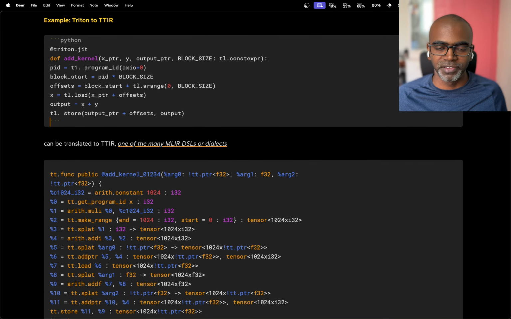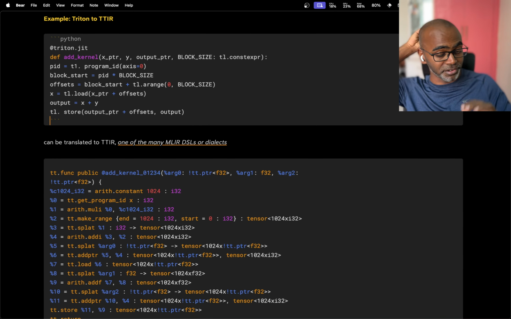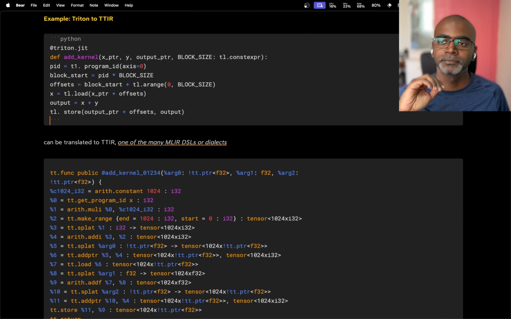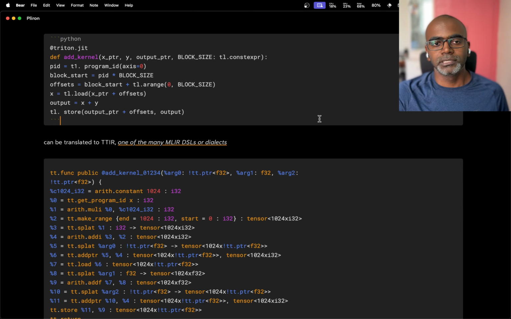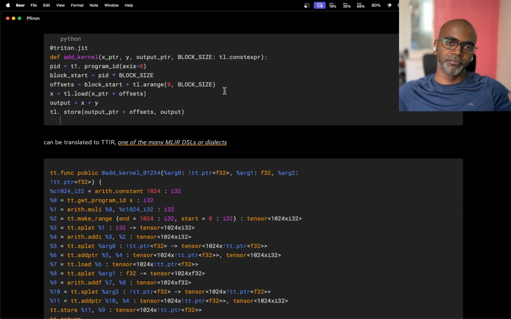So I'm not going to jump too much into this because it's not relevant, and I want to get to the Pliron part and keep this stream as short as possible. So what's happening over here is you have this kernel. The idea of this kernel is very simple. You've got a pointer to something like an array of elements, okay?